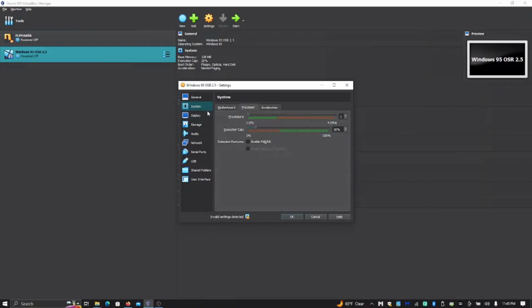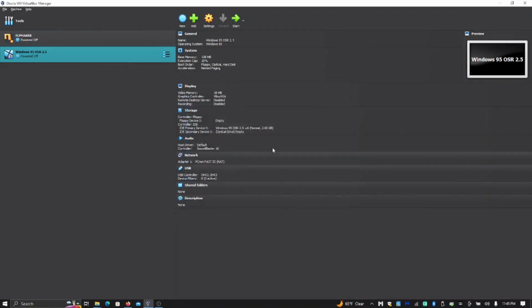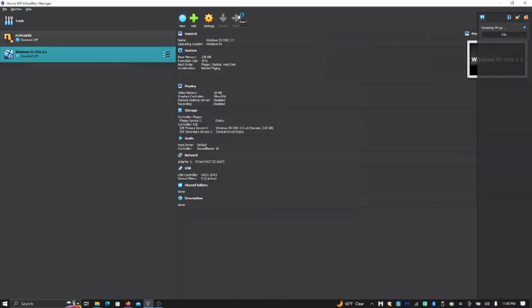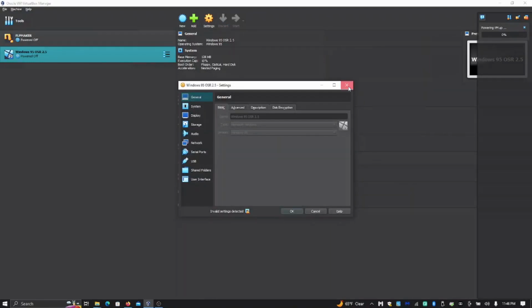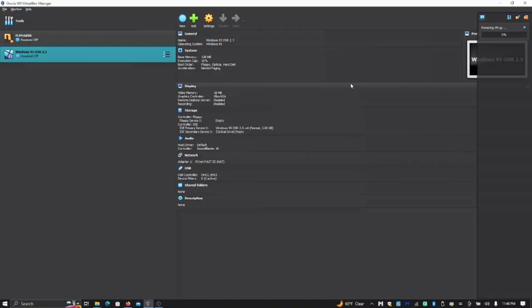Video memory, here you go. I only got one monitor. But yeah, we're gonna turn it down. It's really slow. VirtualBox is probably gonna yell at us. I think if we click settings here, it's gonna say that there are invalid settings, but it doesn't matter. It's making those invalid settings make it hard to play.